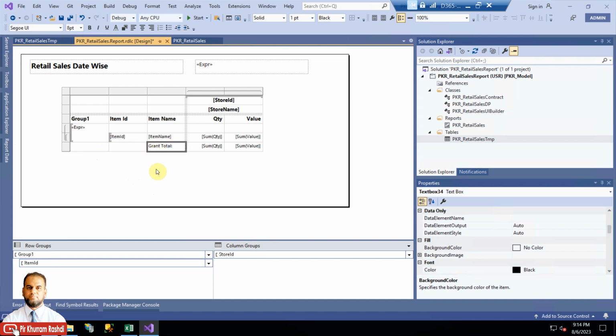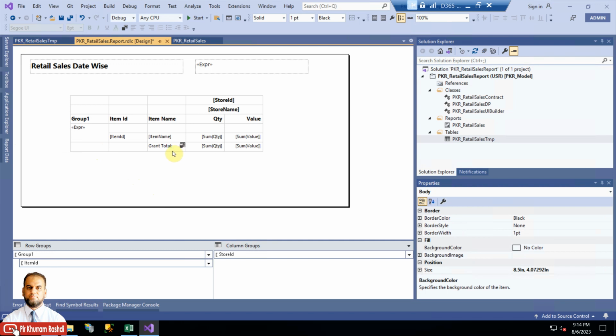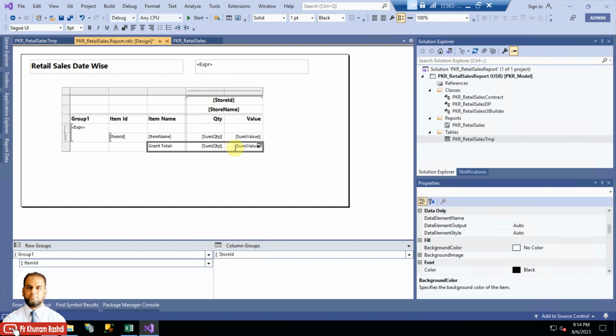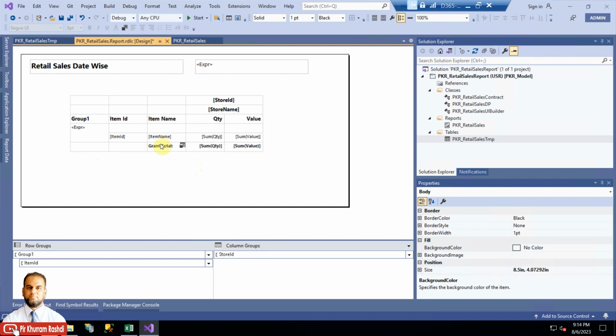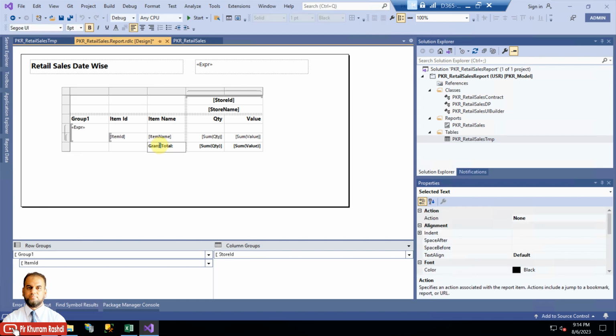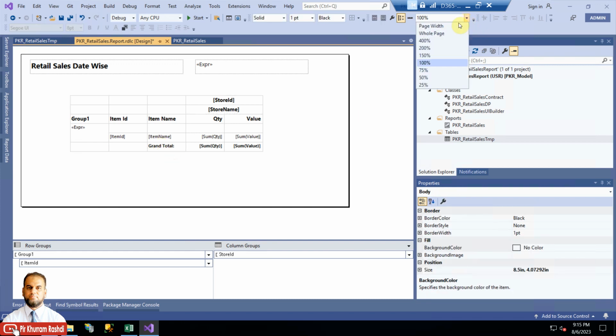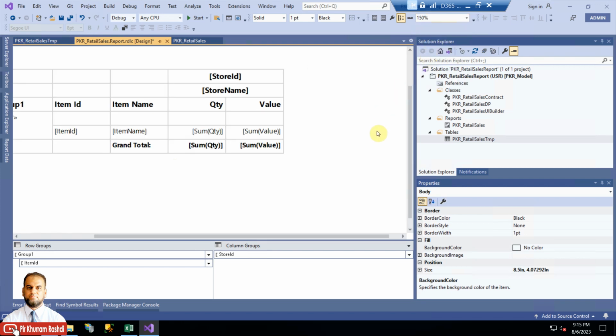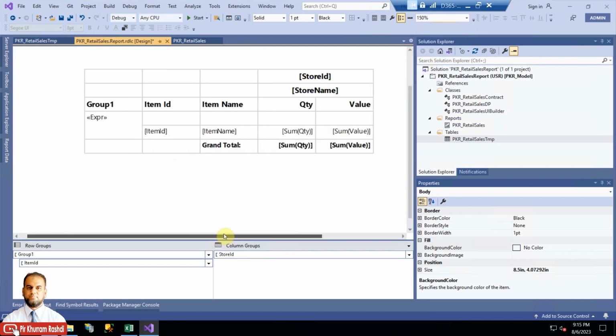I can place the label here. Okay, and I can make this grand total bold. Just a little bit I will enlarge it so that it is visible for you guys.